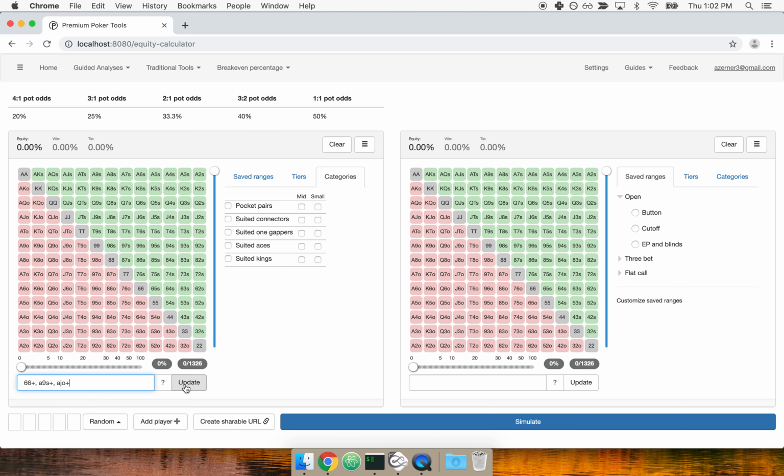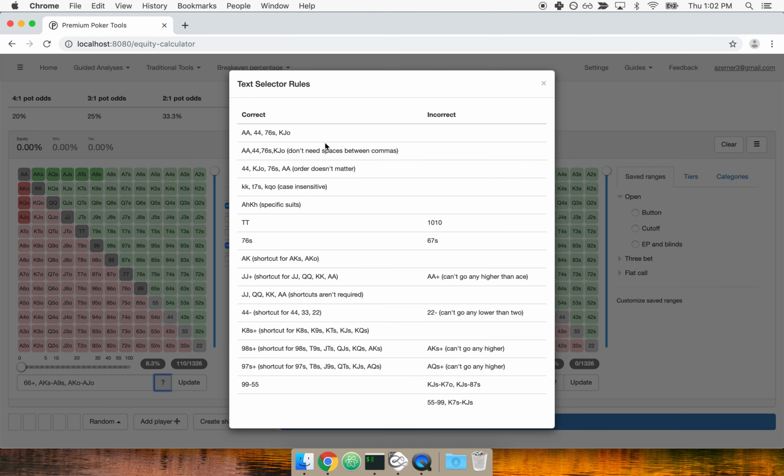Before I click update, you can probably predict what's going to happen here. It's going to add pocket pairs, sixes and better. It's going to add ace 9 suited and better. It's going to add ace jack offsuit and better. So you can see that's exactly what happened. That's something that you can do: you can use the text input to select hands that way. And if you click this question mark, it's going to go over all the rules, the way to do that.